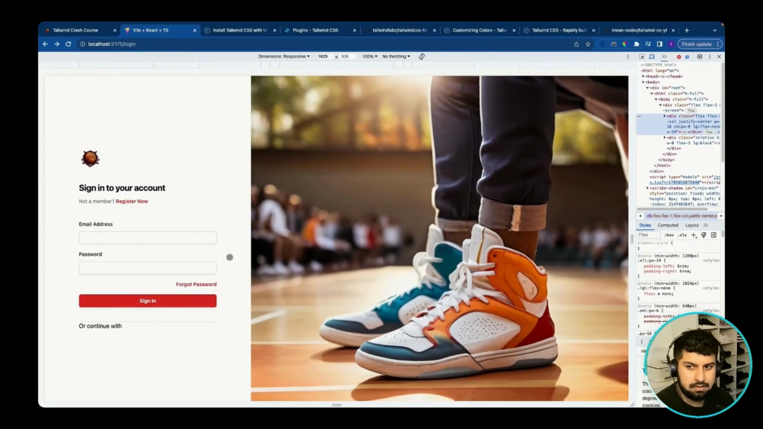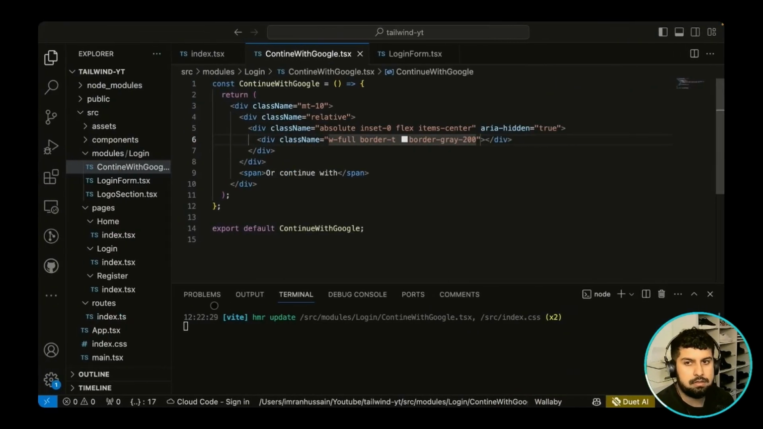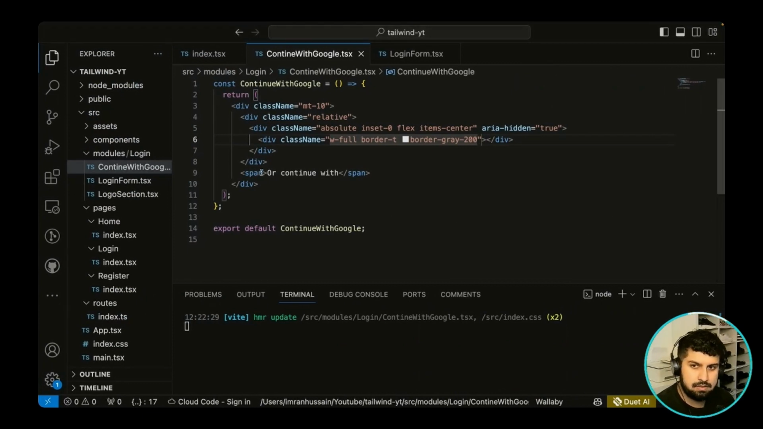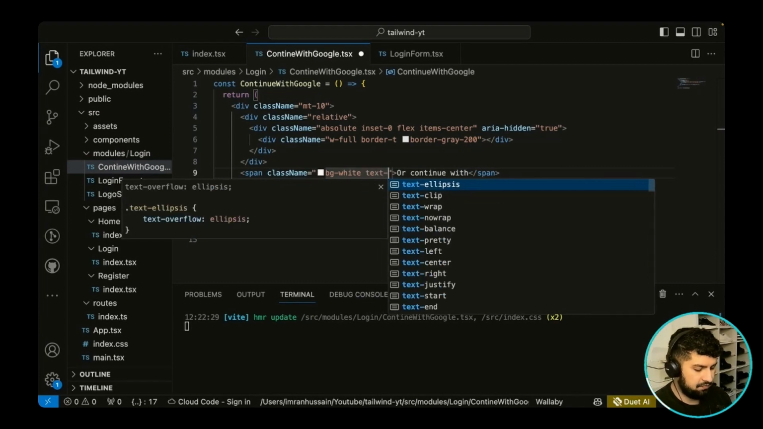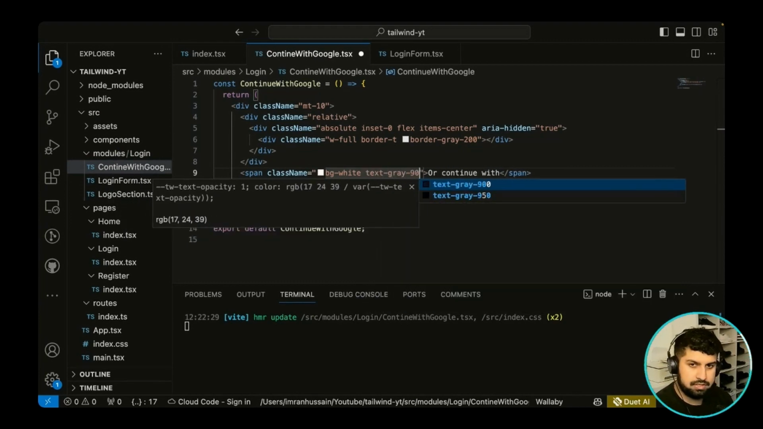So we have the line. Now we need to move this "continue with" over here in between. So let's style the span. So the span is of class name. It's going to have a background of white, so it overrides the line color. It's going to have a text of gray of 900.